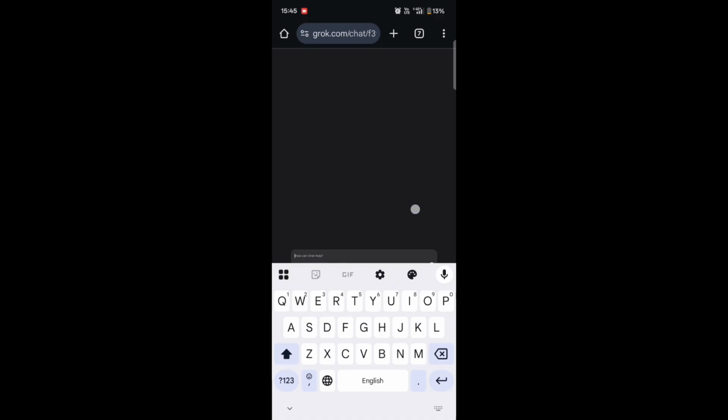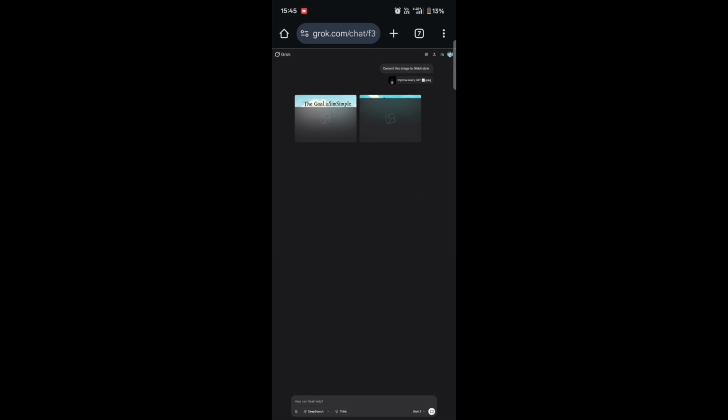Step 5. Generate image. Click the Generate button and let Grok 3 work its magic. In just a few moments, your Ghibli-style image will be ready. Outro. That's it. You've successfully transformed your image into a beautiful Ghibli-style artwork using AI.